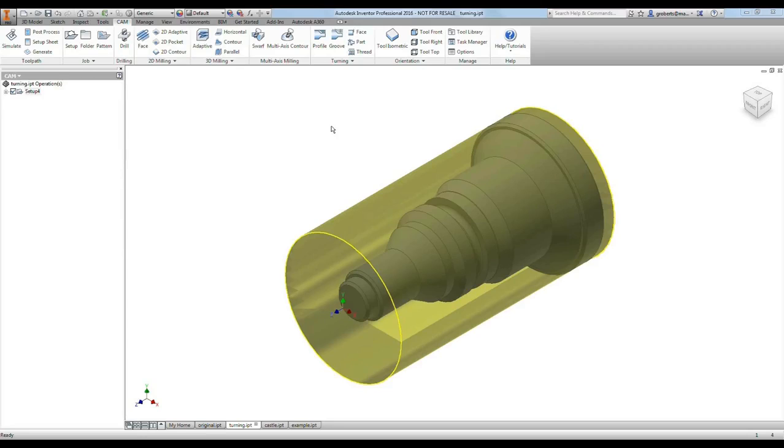Inventor HSM 2016. So the first thing I'm going to be talking about is the turning features that have been added into Inventor HSM. You can see at the top there's a new tab included with the turning features. So we've got profiling, grooving, facing, parting, threading, single groove, chamfer and stock transfer.